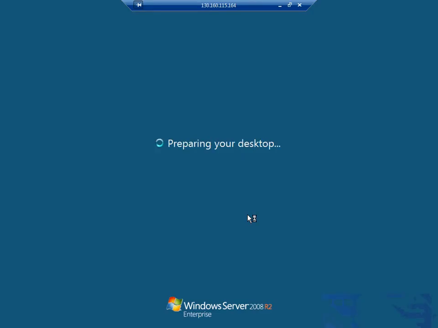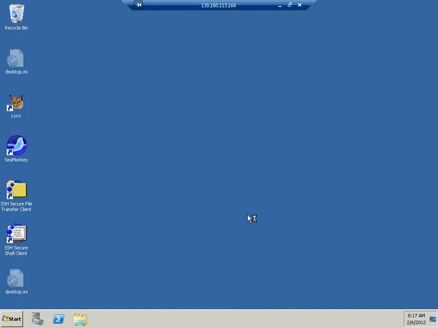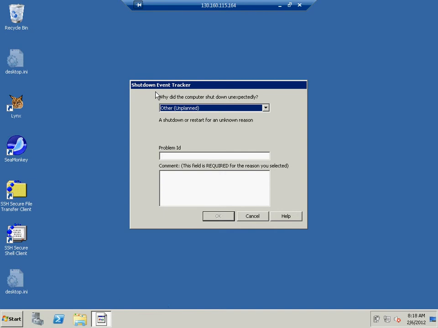And it may take a little bit longer to connect this time just because it has to map up all those drives. And so when you log in, you're thinking, well, nothing really looks different.